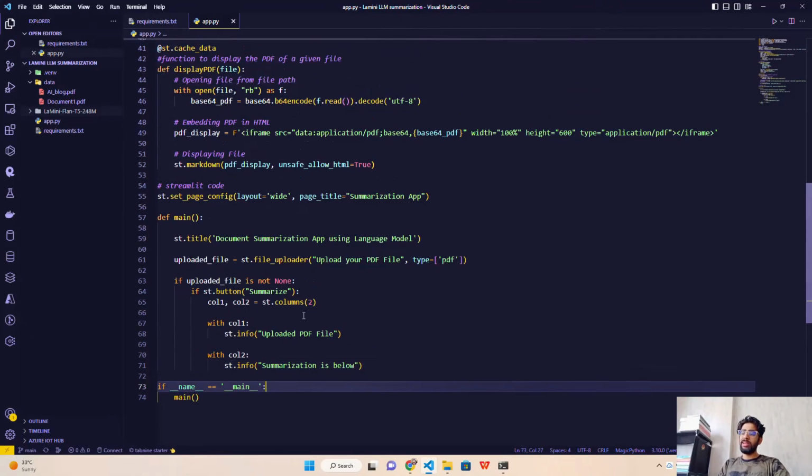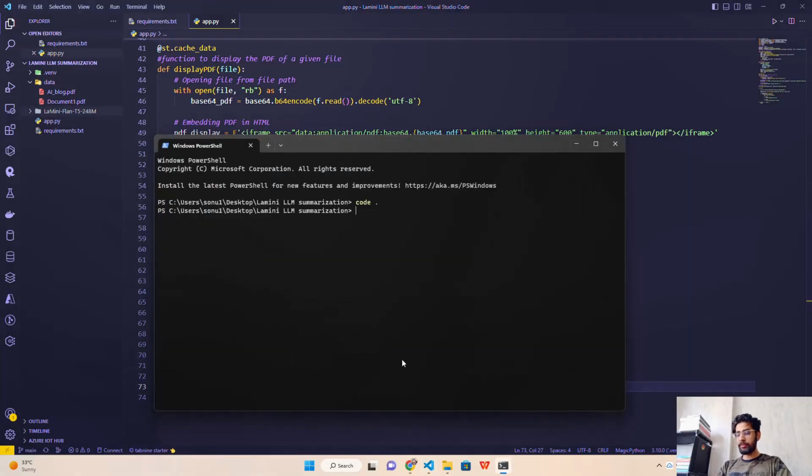So we have, at least we have written the code for the template. Okay, where we are going to have two columns. In column 1, we are going to show the uploaded PDF file, and in column 2, the summarization that we are going to show. Okay, so let's see how we're going to run this. So I'm just going to say, hey Streamlit, run app.py.